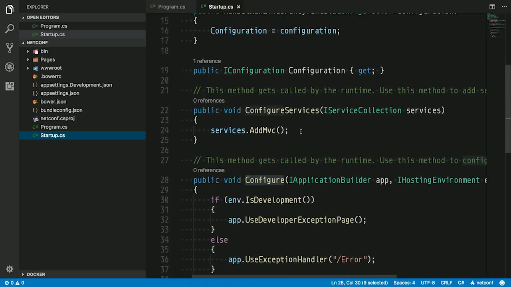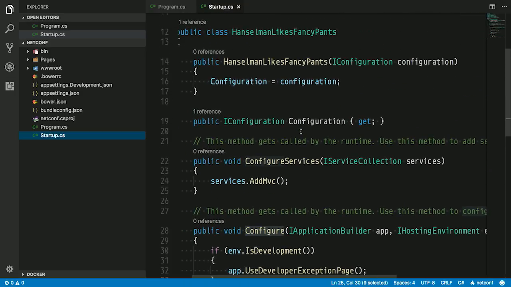So one of the next most core pieces, outside of web host and web host builder, of your ASP.NET Core application is DI. Dependency injection is kind of spread throughout the system, and you need to know at least a little bit about it to be able to understand some things that are going on.